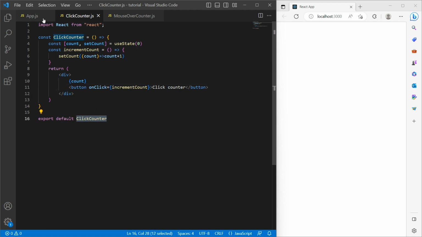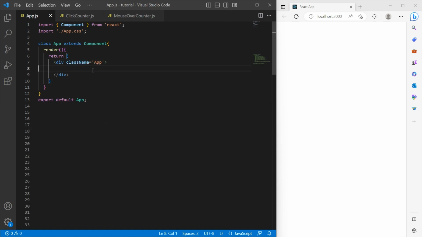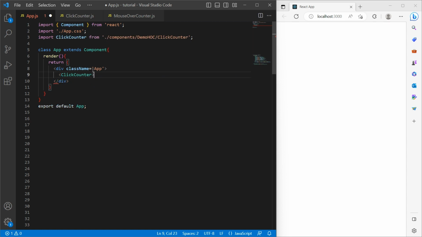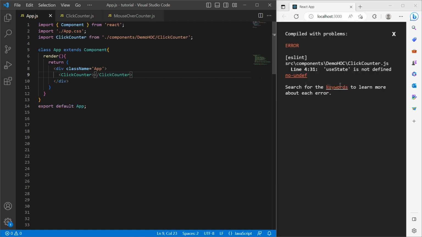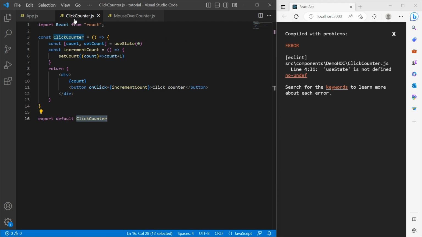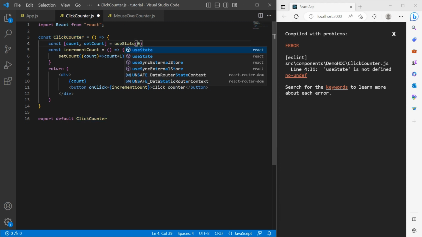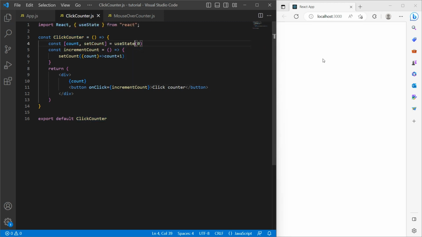So let me export. This is already exported. Let's just import it in app.js. Let's save it. Let me just import useState from React library. Now I have the value of count which is initially set to 0, and there is a button which says click counter, which if I click it would increment the value of count.